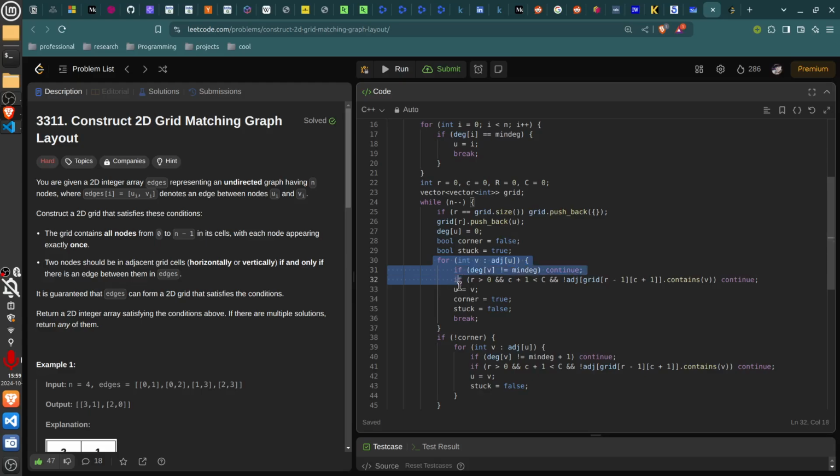So the first thing it's going to look for is this. It's going to loop over the nodes that are adjacent to V. And if a node's already visited, it's set to 0, so it's not going to be equal to min degree. But the first thing it's looking for is basically nodes that are not equal to the min degree.